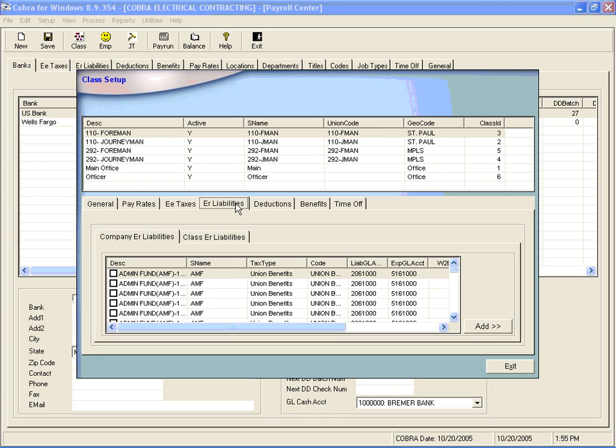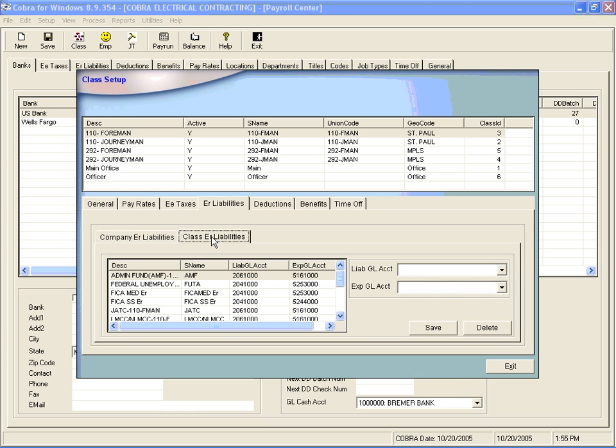Same thing with the liabilities. By selecting originally the pay rate for the class, we've also automatically selected all of the liabilities for the class, which includes union benefits, as you see here, and your other tax liabilities like your FUTA, your SUTA, and your 2 employer matches on the FICAs.